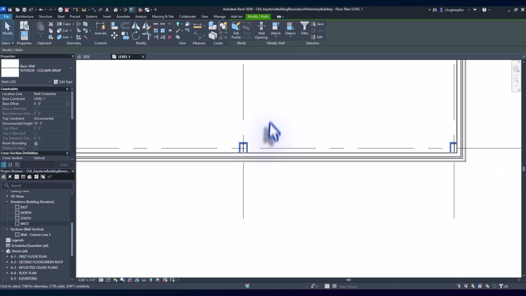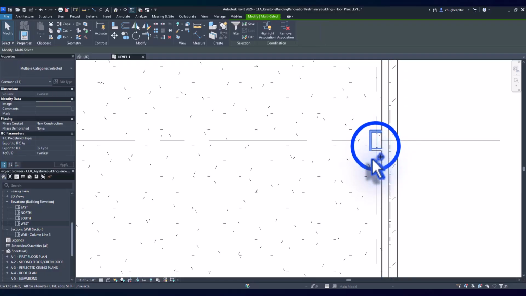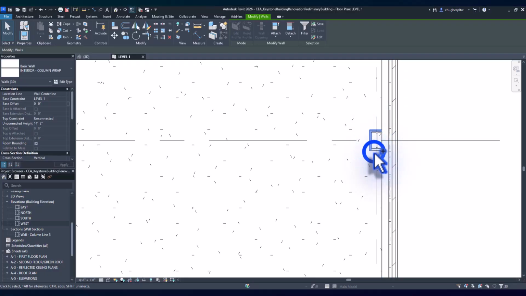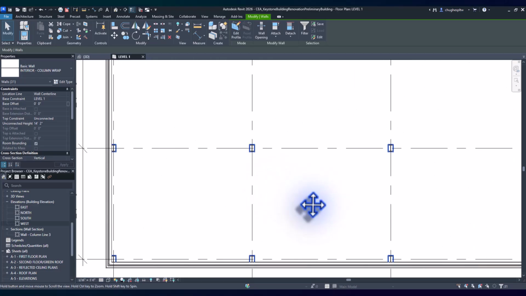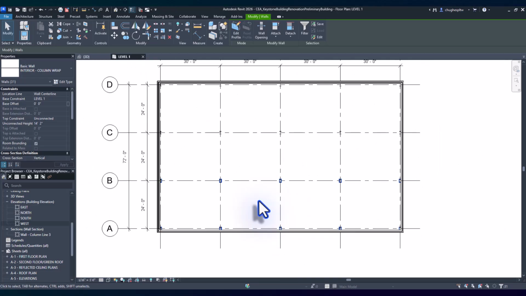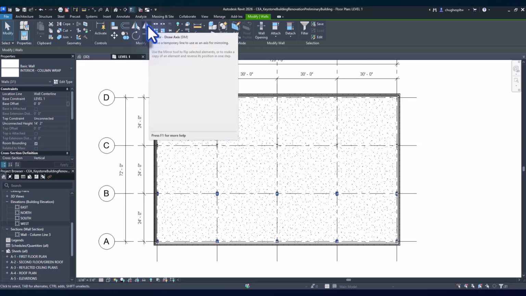I'm going to make sure I got all these structural column wraps in there. Okay, it looks like everything looks pretty good. So now that I have these selected, just to make your life even easier, I'm going to use this mirror draw axis command. I'll click it.